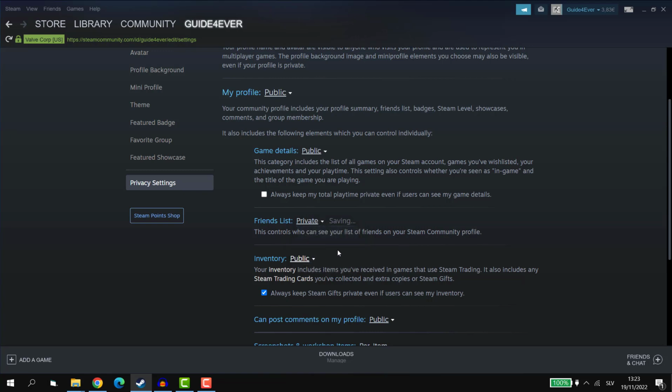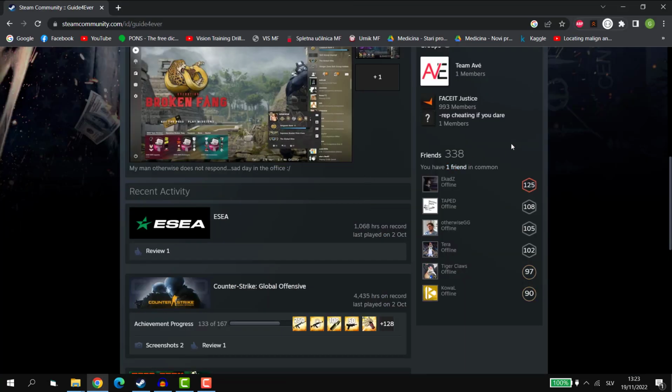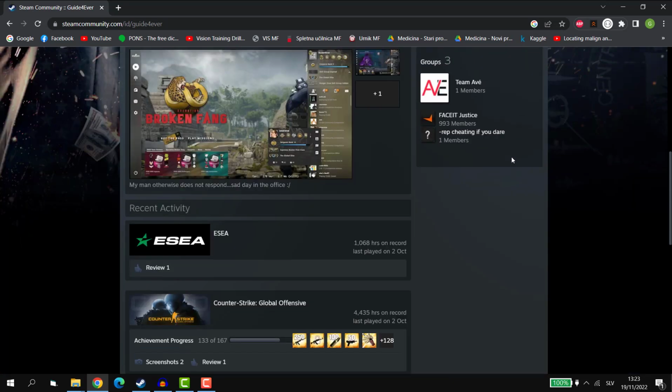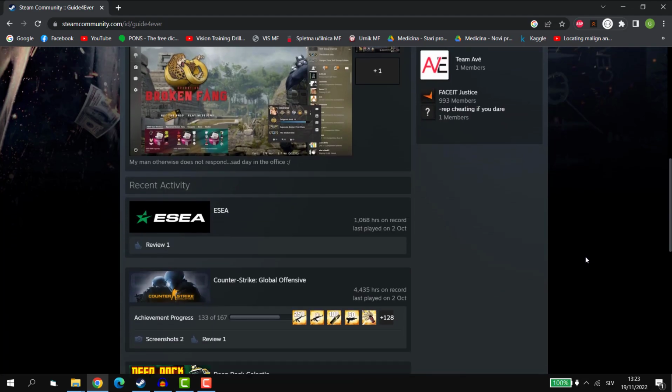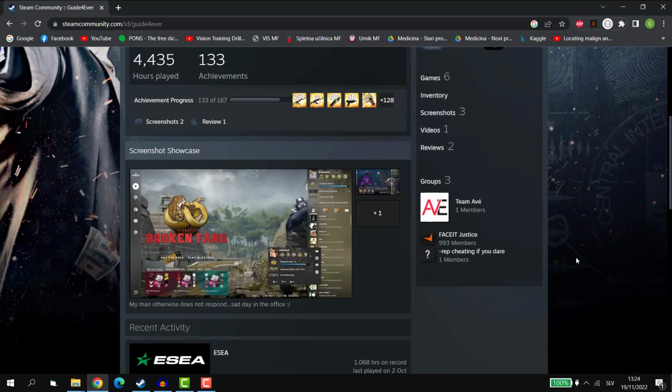Now sometimes it takes a while for the changes to be saved, so do not panic if it doesn't save immediately, because it will save eventually. And lastly, if I refresh the alt account with which I'm viewing the main account profile, you can see that the friend list disappears completely from the face of the earth, and this is basically what we want.